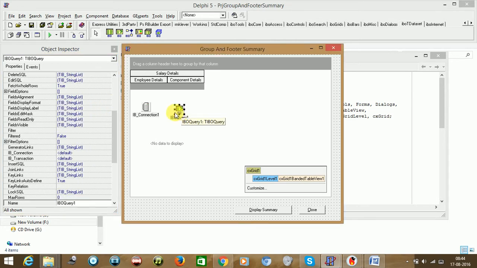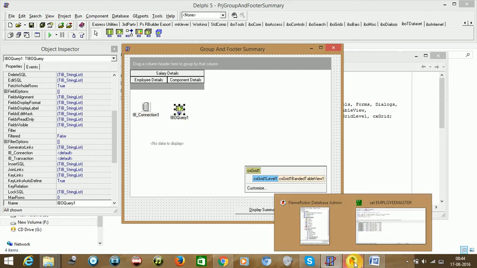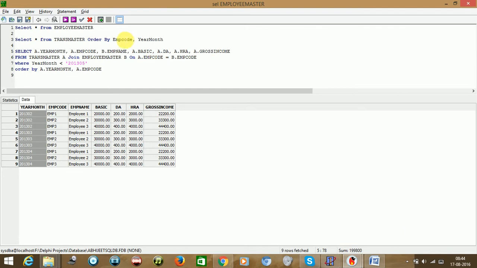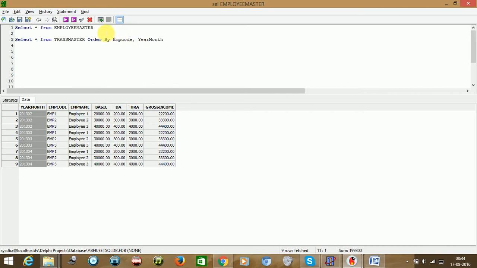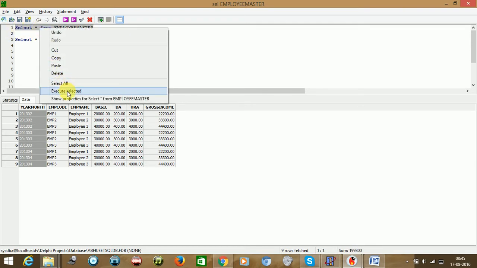Before going to the query component, we will look at our database. What are the tables we are going to use? For the time being, let it be hidden. We are using two tables: one is employee master, and another one is transaction master. Just see what the details in the employee master are.